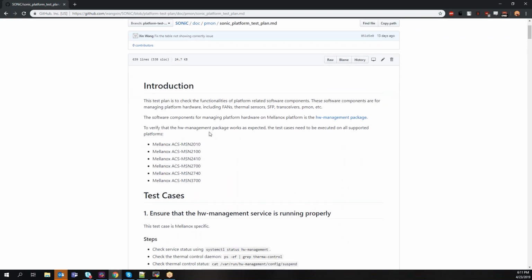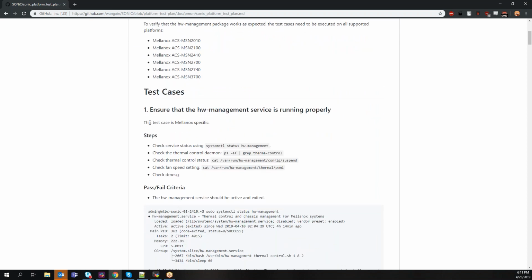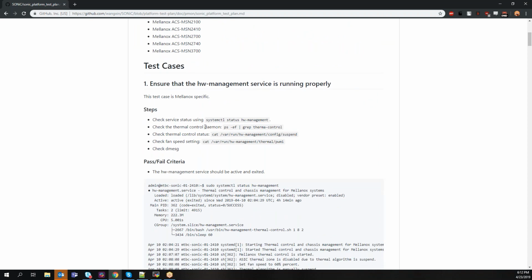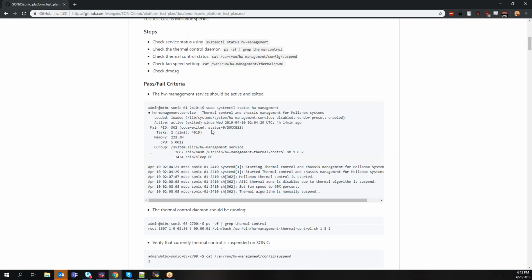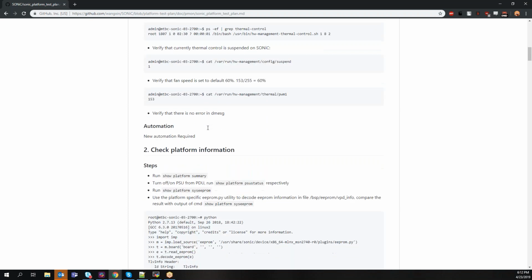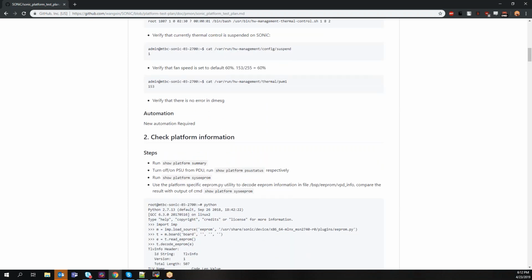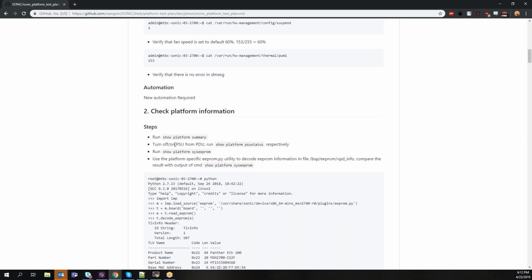To verify the hardware management package works as expected, we will be running this test on all of our supported platforms. The first test case is Mellanox specific. It aims to check if our hardware management is behaving as expected. So let's skip that. The next one is common for all vendors. It will check the show platform summary output, the PSU status, and the show platform syseeprom output.